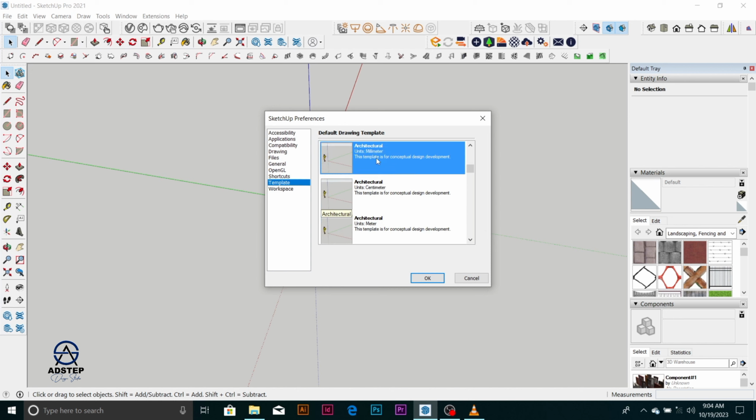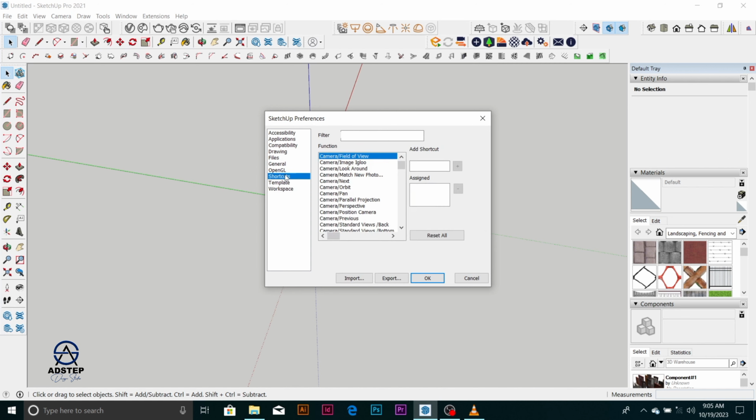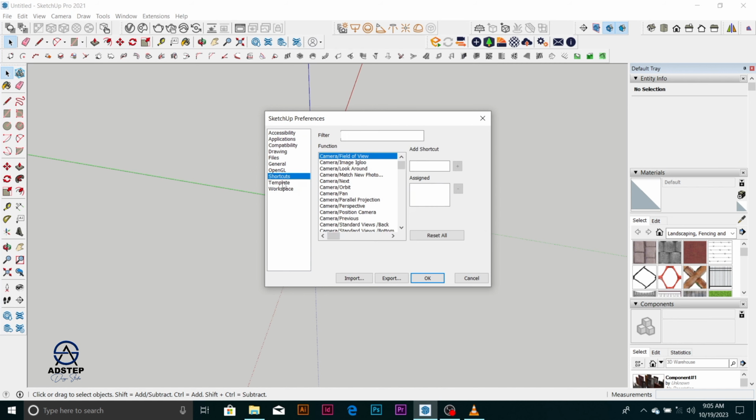But for me, I use millimeter. So for your workspace too, that is the large button we have changed. If I press use, no, but I don't want it. Shortcuts, all this thing. So accessibility, maybe you can just set it to your taste here. But the main one I want to show you is this workspace, this template.